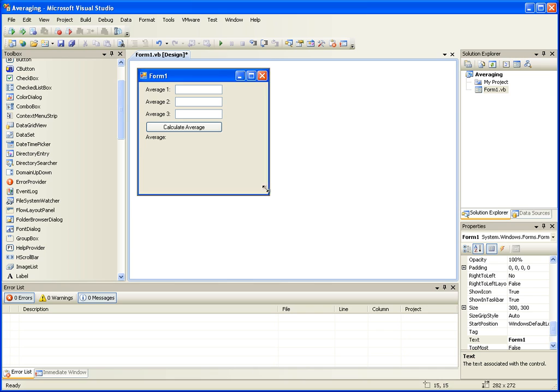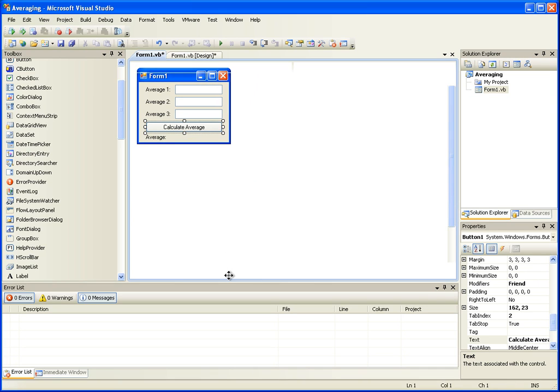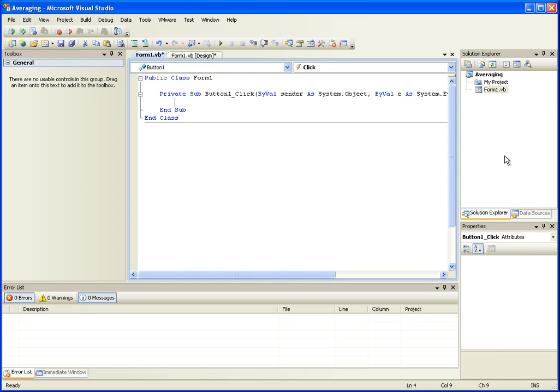Now, resize the form and double click your button. Inside a button click event, I'm going to show you a new way to define your variables. Since they're all going to be the double type variable, we need to declare 4. We're going to do dim, which is declare A, B, C, and D as double. We just declared 4 variables as double type.